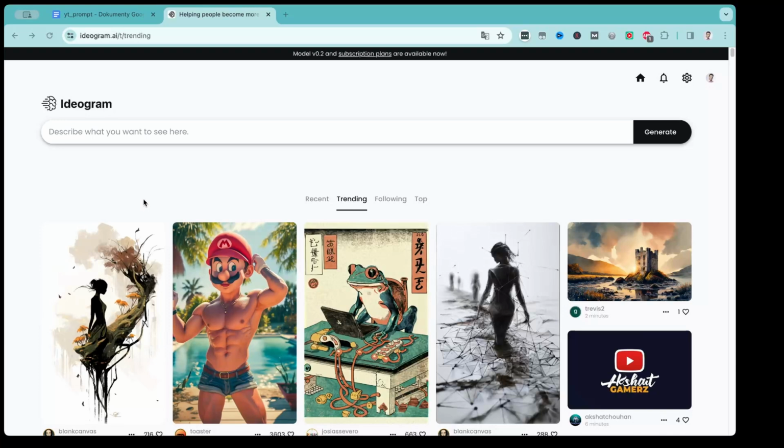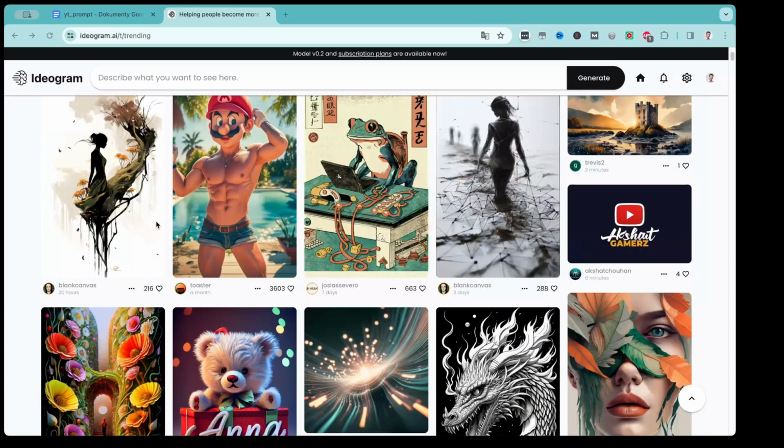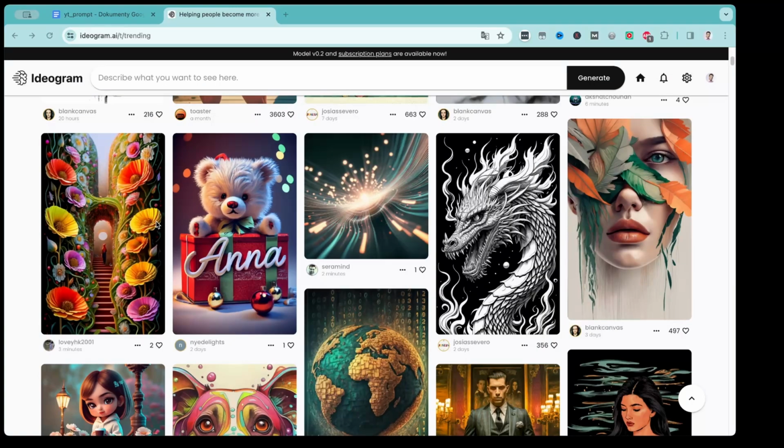Okay, the third one is Ideogram. I really like Ideogram. It's one of my personal favorite programs for image generation. But it is not because it is the best in terms of quality. I think Midjourney is still the best one.